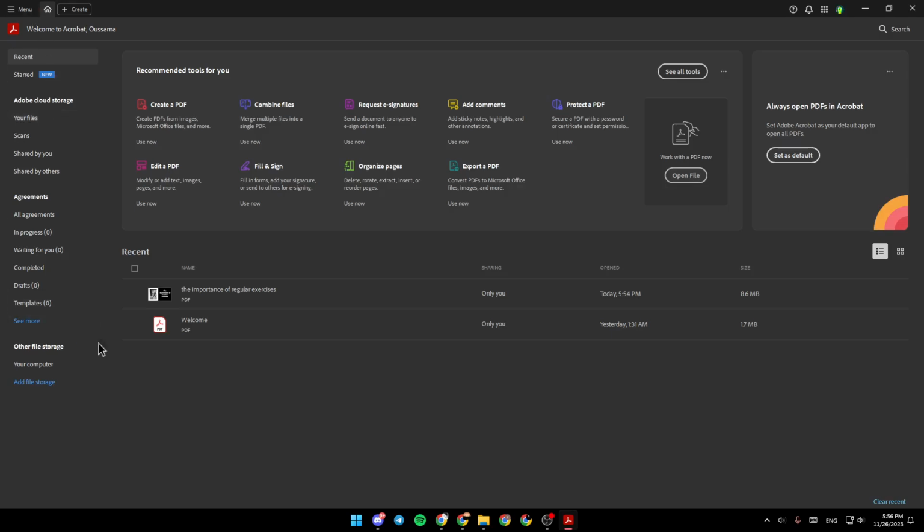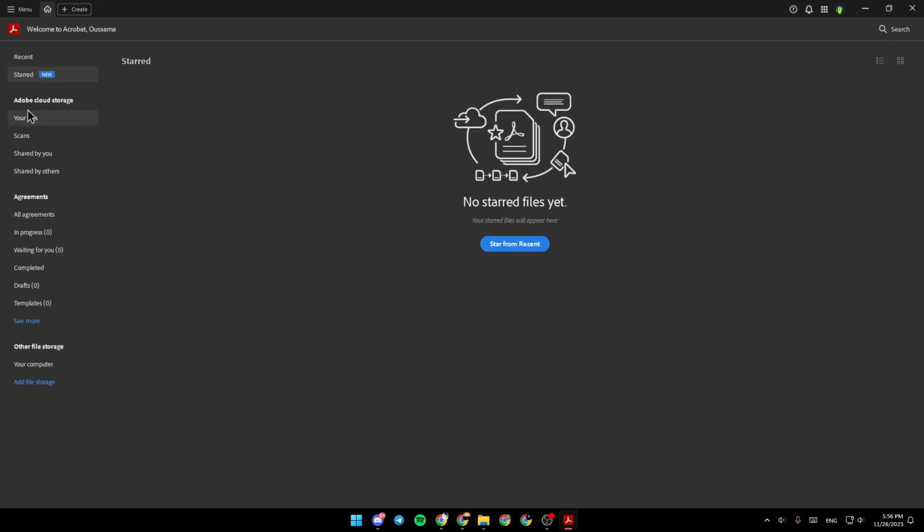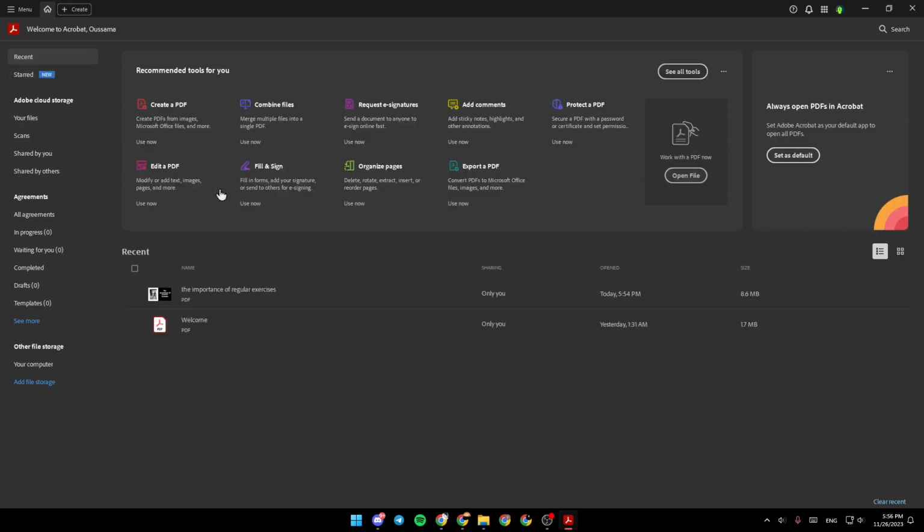So right here on the left side of your screen, you're going to find Recent, Starred Files, Adobe Cloud Storage, Agreements, and lastly, Other File Storage. From here, you can add file storage. So we're going to go back to recent files, and right here, you're going to find recommended tools for you.